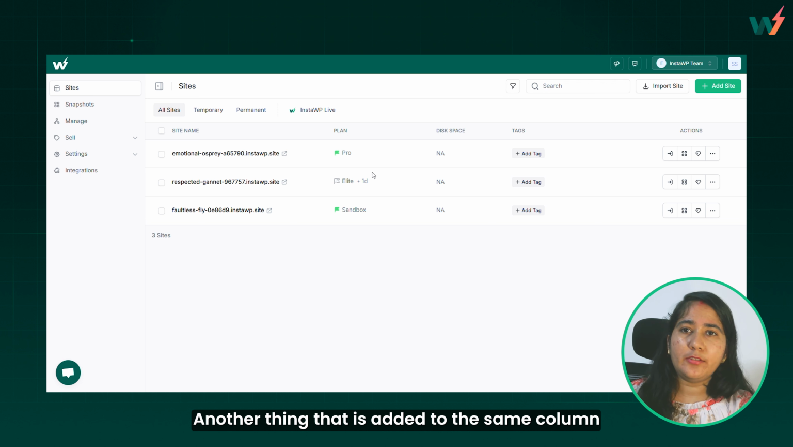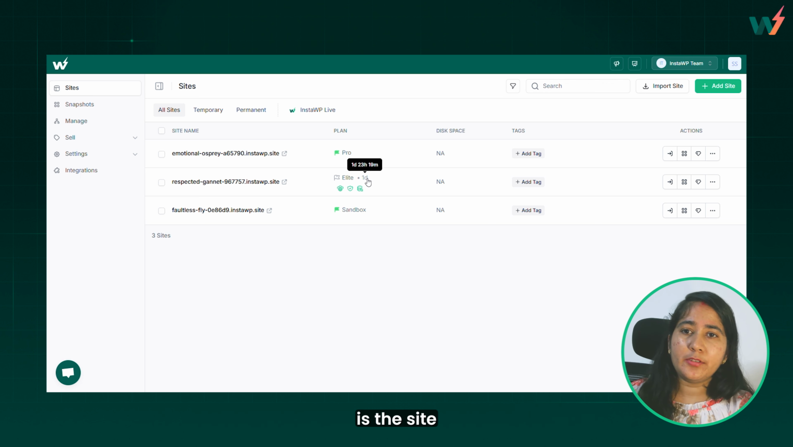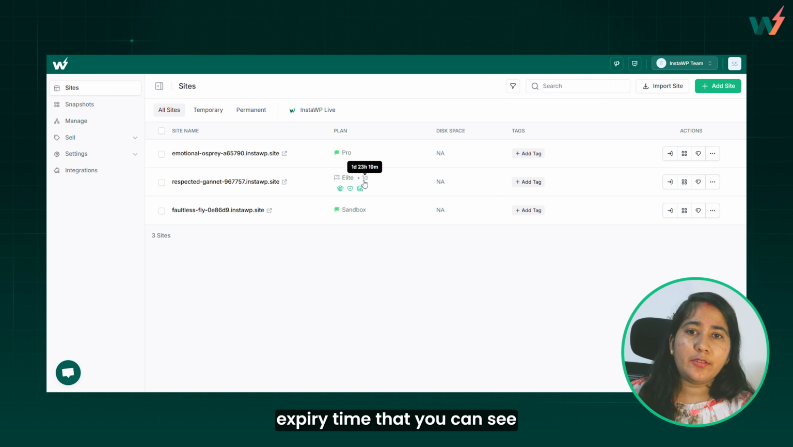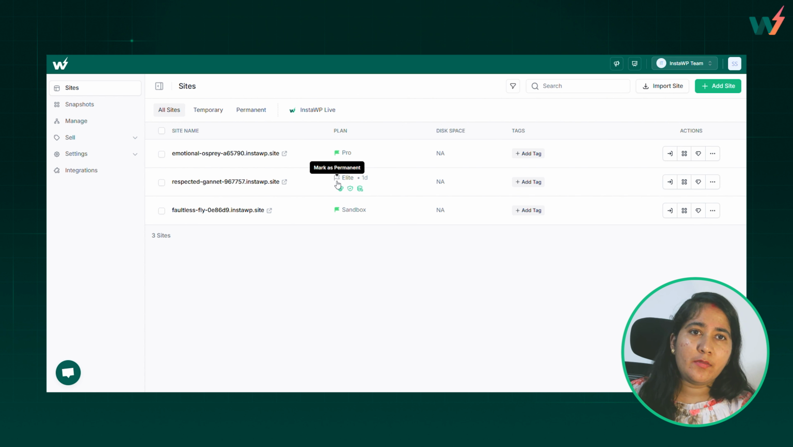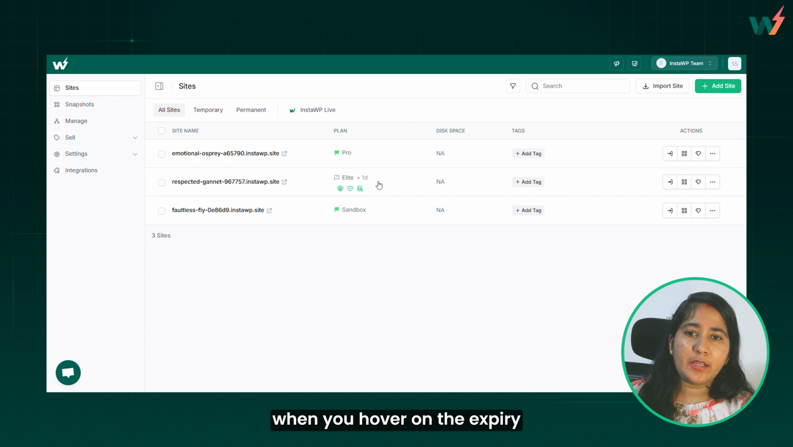Another thing that is added to the same column is the site expiry time, which you can see in minutes, hours, and days when you hover on the expiry duration that is written adjacent to your plan name if your site is marked temporary.